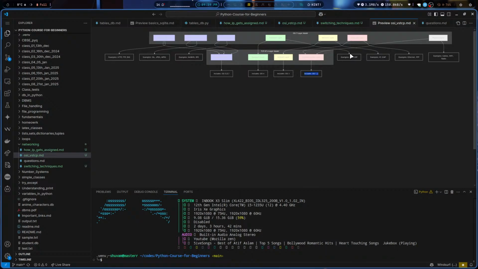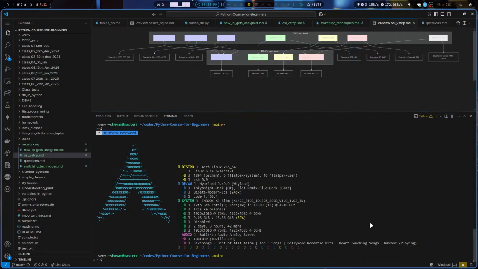Okay, this is the layer. This is all the models. So yes, this is visible here. Now, how can you see this on the GitHub? It is on the GitHub. How can you see this on the GitHub?